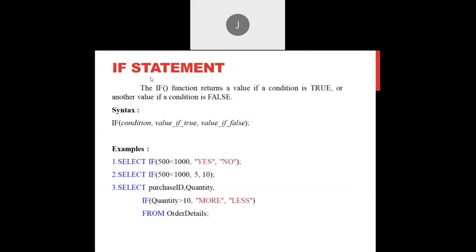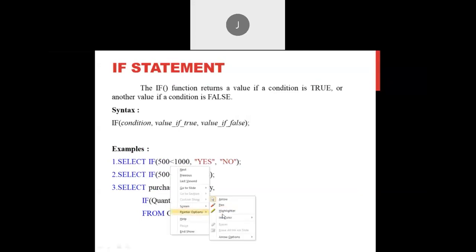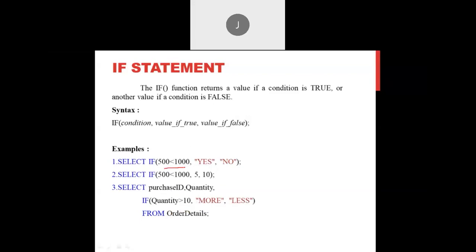Furthermore, the IF condition: this is how you will write IF. Okay, if the condition you give is, select IF 500 is lesser than 1000, then if this condition is true, it will give the first result, yes. Otherwise it will give the next result. 500 is less than 1000, true, so it will print the first result. It need not be yes or no. You can give anything you want to print here.